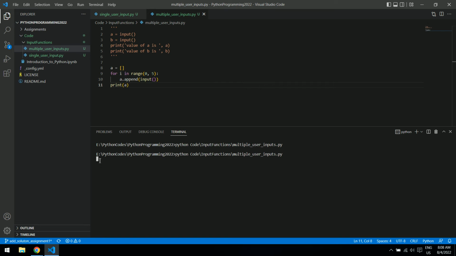So if you run it, it is asking for the value. It did not display a message because we did not give any message here. So now I gave 100, 20, Python, 400, 25. I just pressed enter. It is still allowing me to write inputs. Once I press enter after the fifth one, it has printed these values: 100, 20, Python.